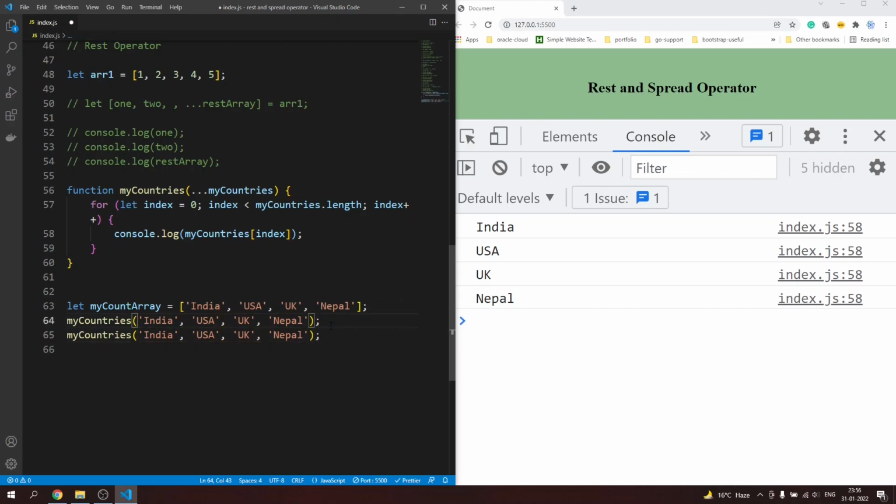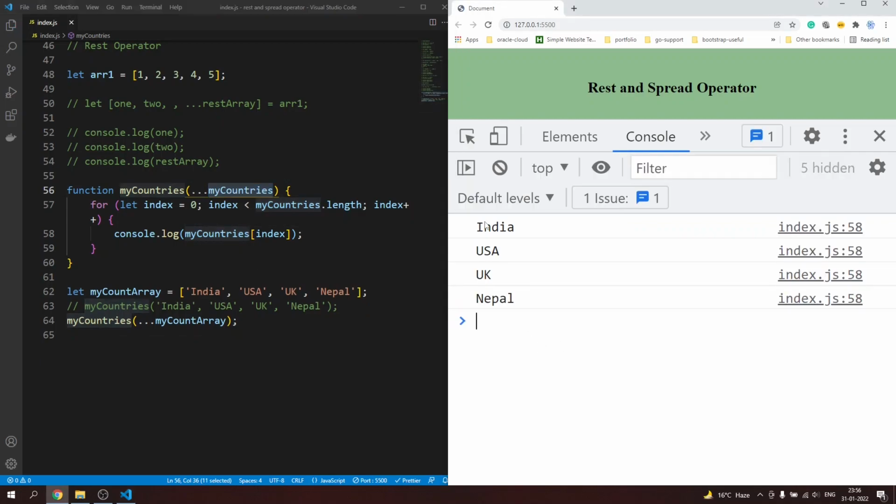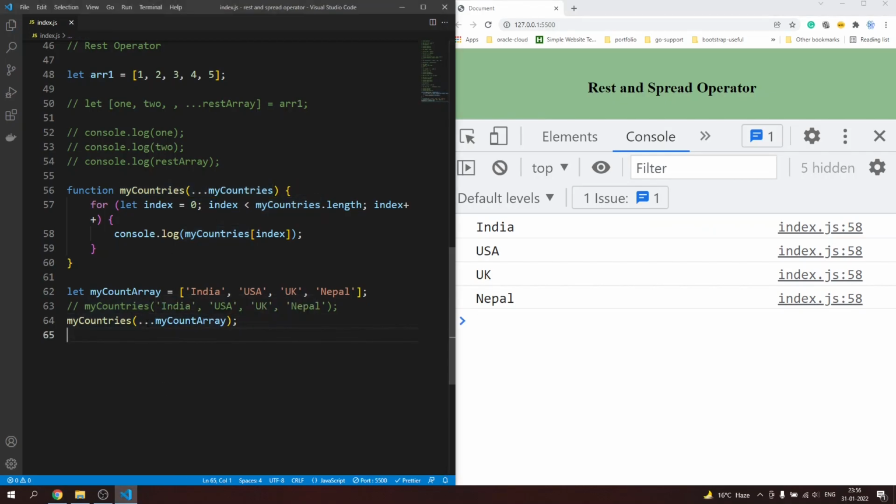So instead of calling it like this, we can use the spread operator to spread the values of my country array. Now we are spreading the values as comma separated values, and now we are receiving it in an array by resting them in an array. So the output in this case will be the same, but here both of them are holding three dots at the front. Here these three dots are acting as a spread operator, but here these are acting as a rest operator. So you should know the difference, what is happening where.